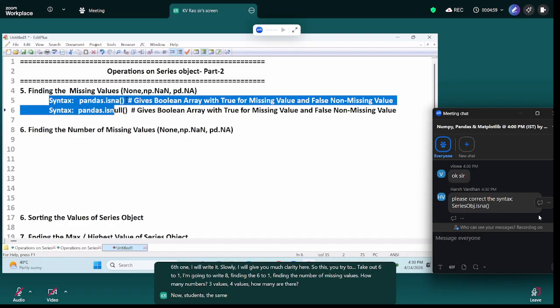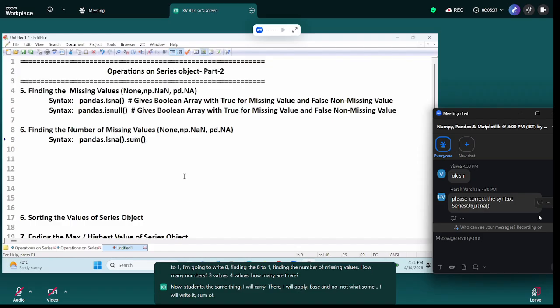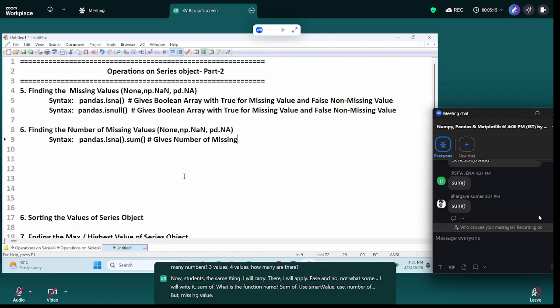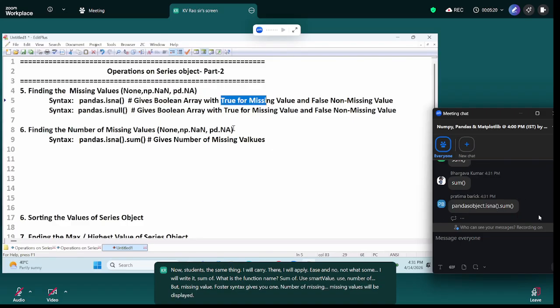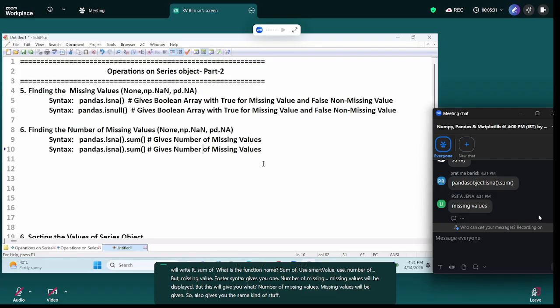Now students, the same thing I will carry. There I will apply isna dot what? Sum I will write. Sum of. What is the function name? Sum. It gives what value? The number of missing values. The first syntax gives the number of missing values. But this will also give you the number of missing values. So it also gives you the same kind of result. isnull dot sum gives you the missing value count.